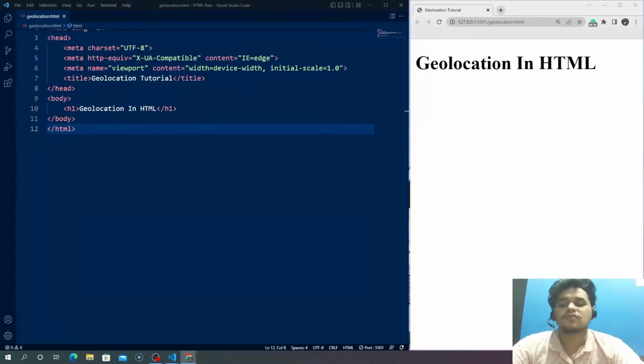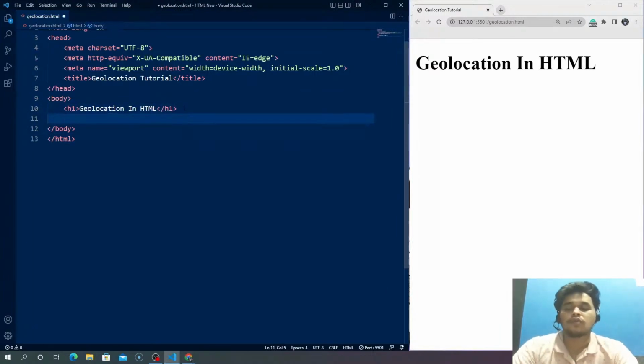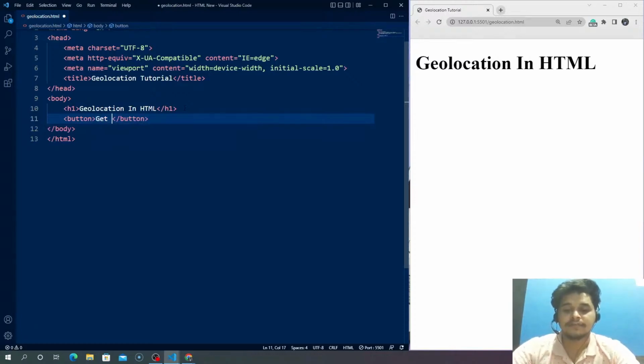Fine. So let's start with the programming part directly. What we'll do is we'll create a button first. So we'll move to the body section of a HTML document. Now we can create a button in two different ways. We can either use the input tag in HTML or we can just use the button element present in HTML. This time we are going to use the button element. So we'll write over here button and let's name this button as get location. Fine. That's the easiest task for us.